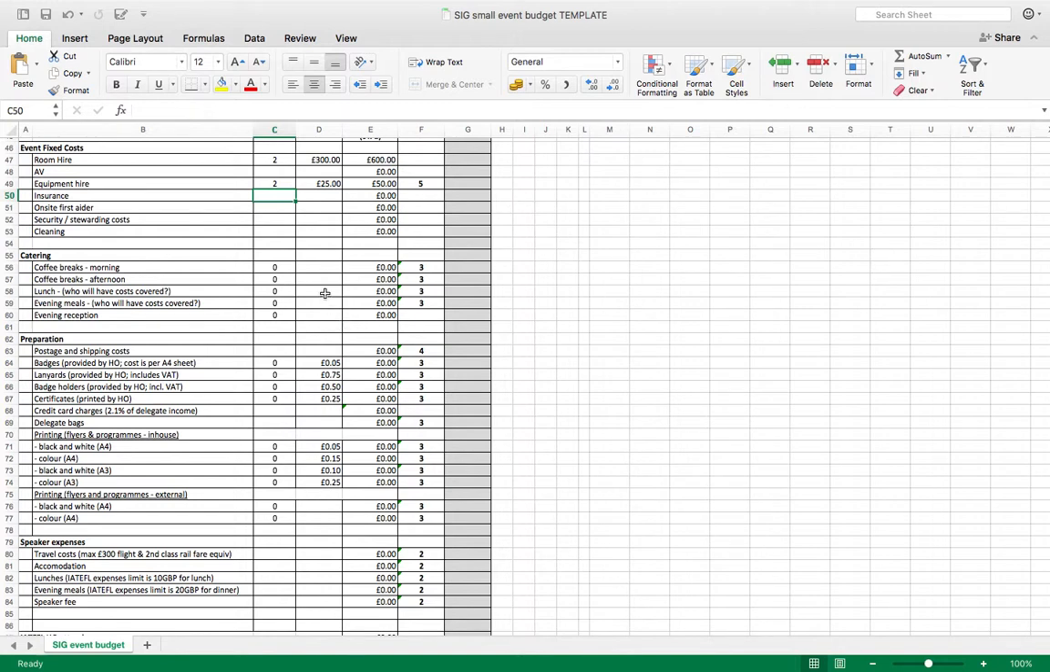I want to offer my delegates a lunch, and the venue's told me that a buffet lunch is going to be £10, so let's put in £10 there. Evening meals, well, they can sort themselves out and make their own arrangements, but I did want to have an evening reception. That's going to cost me £20 per person.